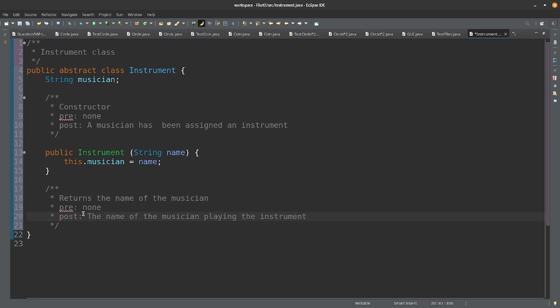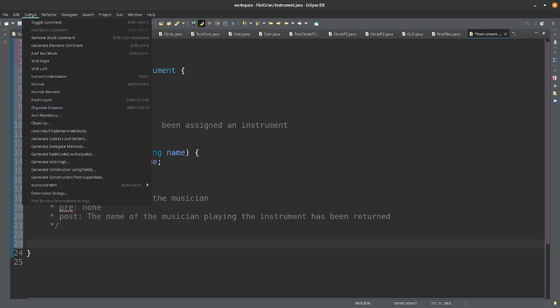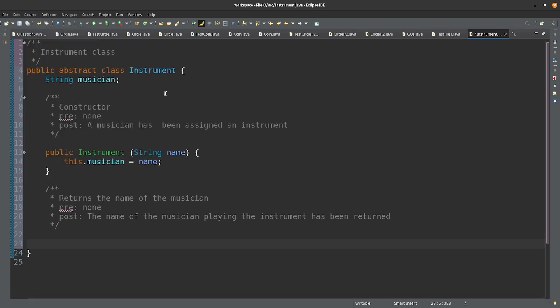So, has been returned, right? Now, let me tell you what this is. This is your basic get method. Now, remember, if you don't remember how the get method works, you can go to source, and you can go to generate getters and setters, right? You can generate the getters and setters for the internal variables that you're using inside your class to describe it.